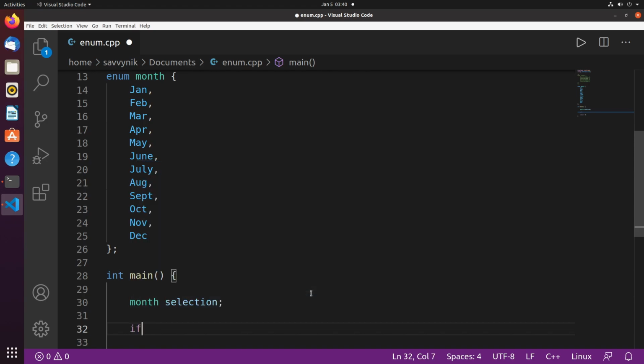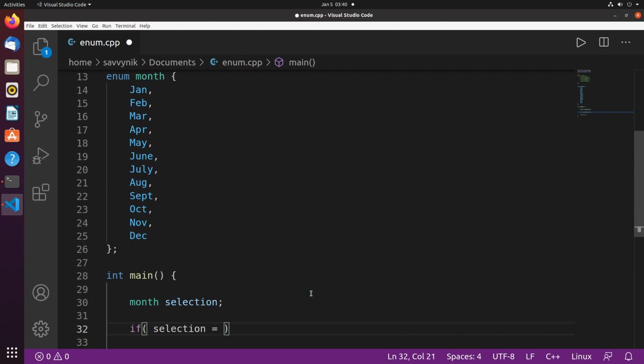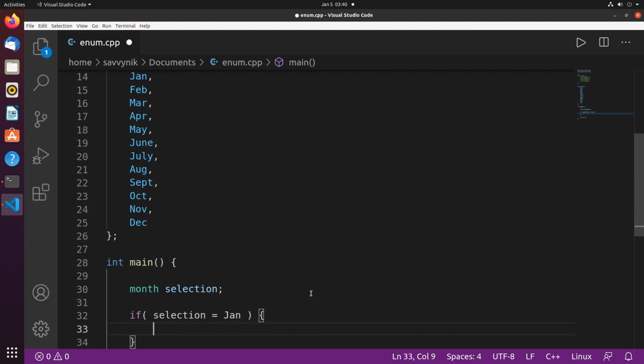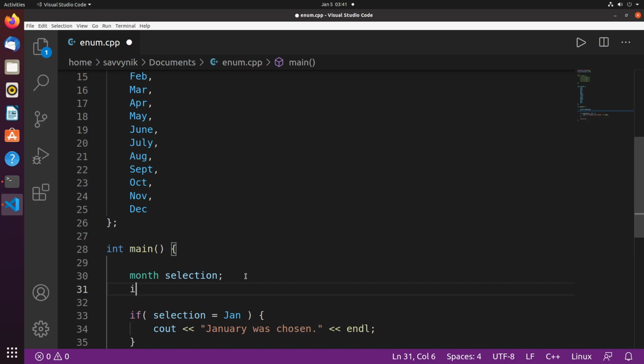So I'll just do an if statement and say, if the selection is equal to Jan, then we'll do something. We'll spit out to the console, cout, January was chosen. We'll put an end line at the end to make things clean. And we'll run this in a moment. But before we do, we can say selection equal to 0 or January if we want.